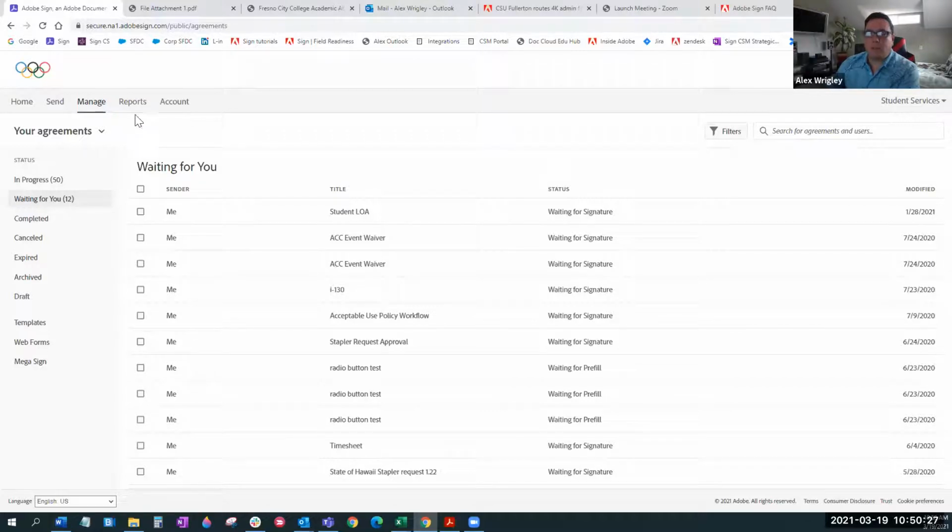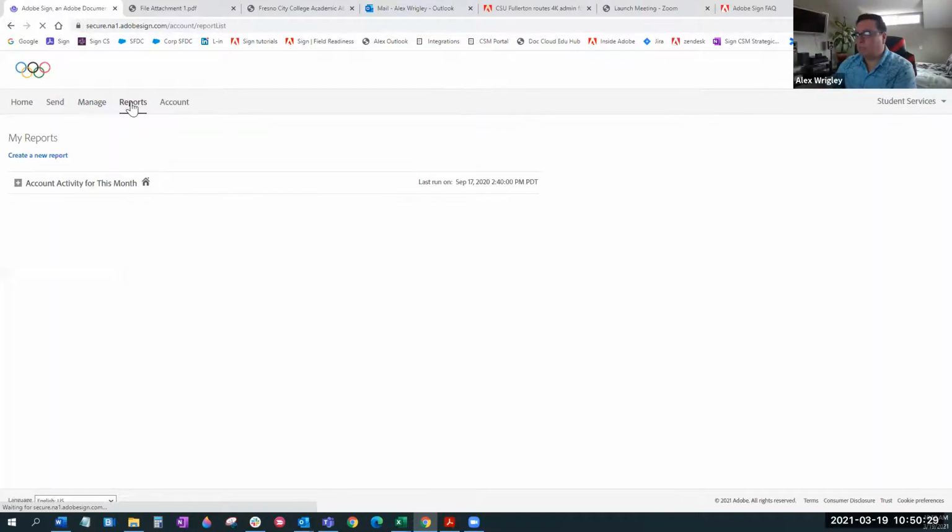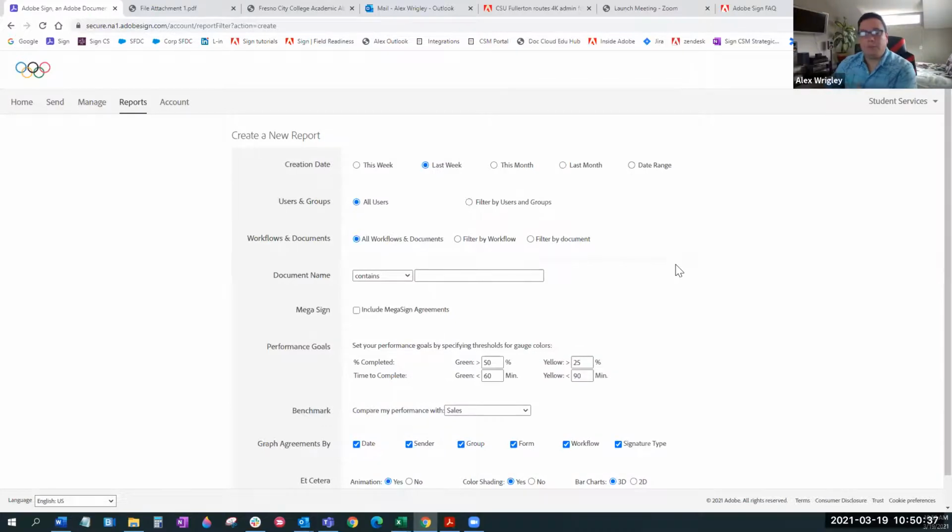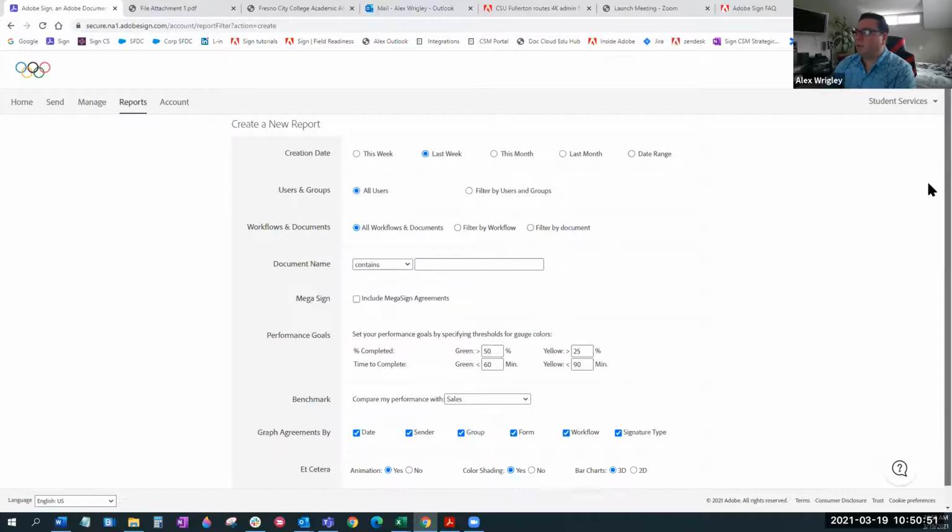Now we're going to step into talking about the Reports tab. I'm going to keep it light, but when you hit the Reports tab, you'll be able to create a new report. As an individual user within your Sign account, you'll only be able to run reporting for yourself. For admins or group admins, they'll be able to run reporting for either the whole account or for their group. But I'll just show you what that kind of looks like.